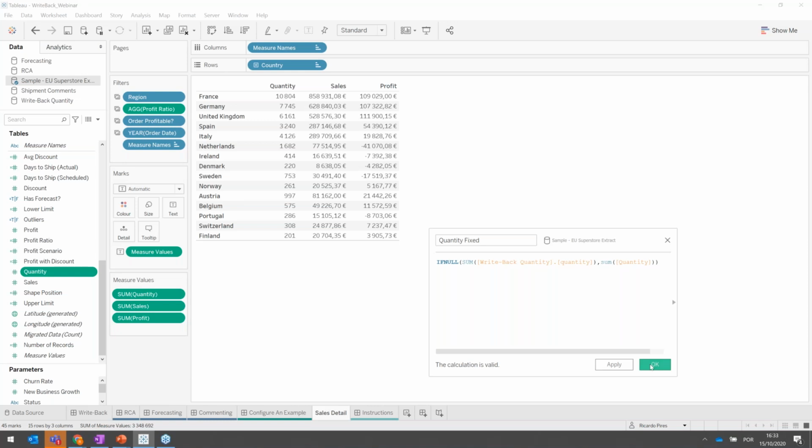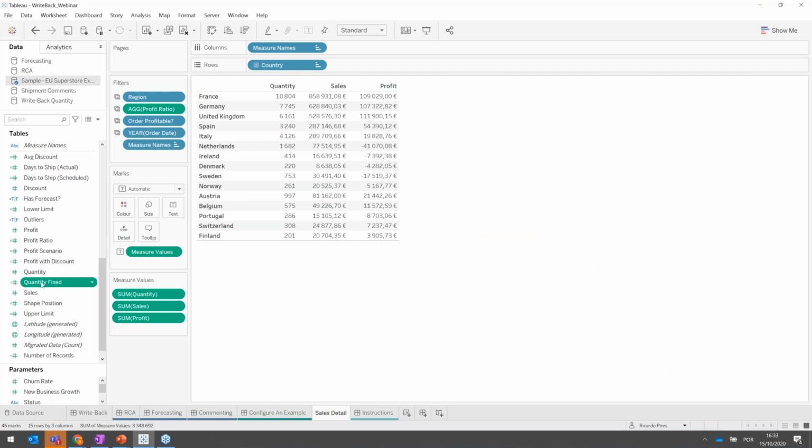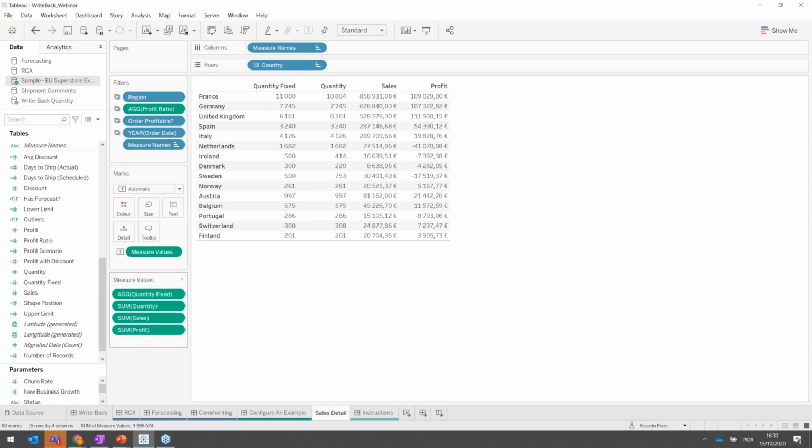So let me click on OK. Let me bring the fixed quantity to the table. Okay. We can see that this is correct because if you remember, I submitted data for France. For Germany, I didn't. And if I look at Denmark and Ireland, you can see that I submitted these values here, and they are different from the original one.